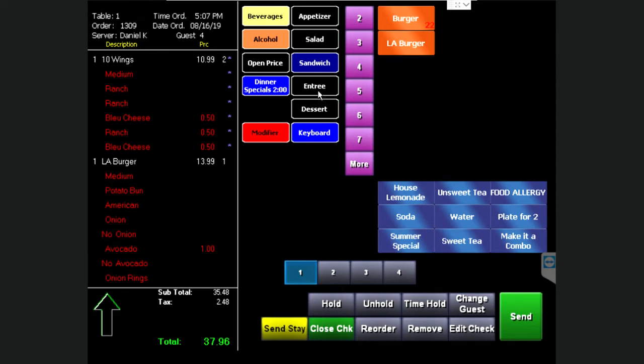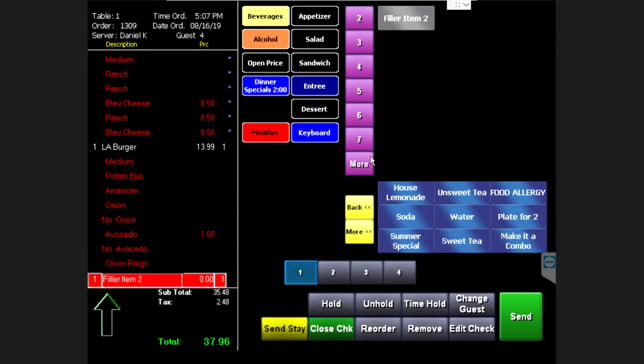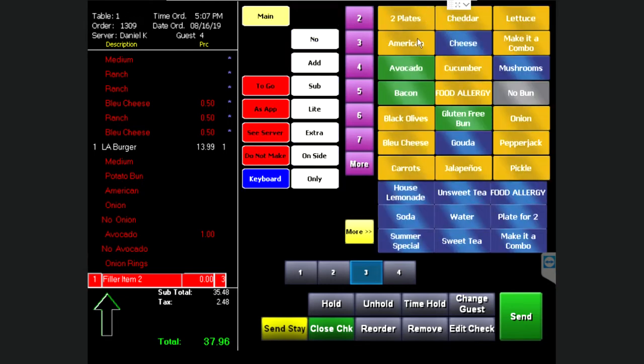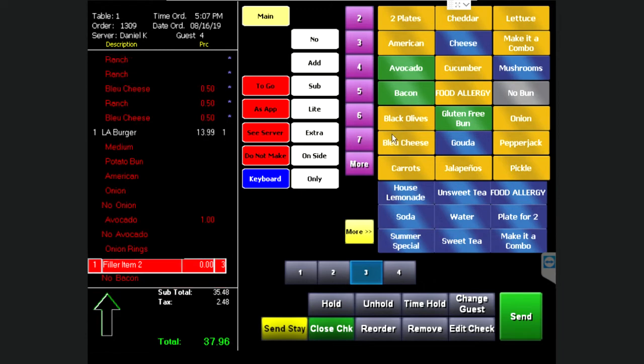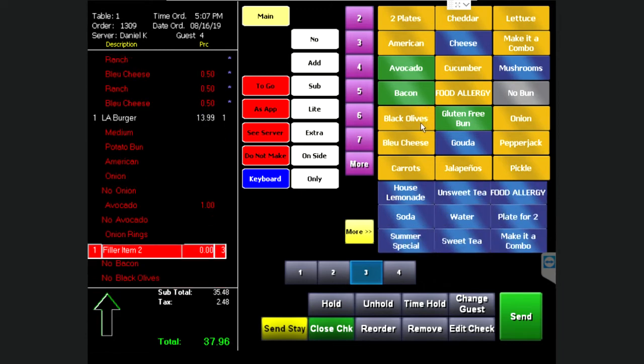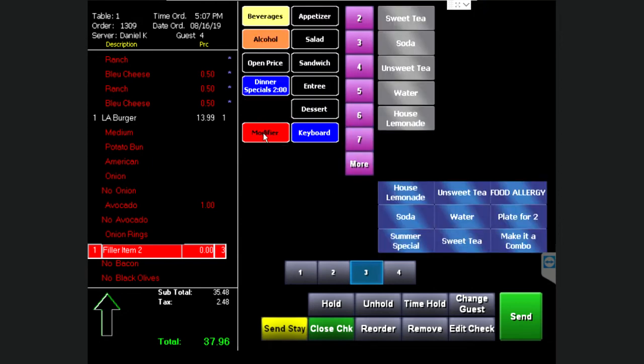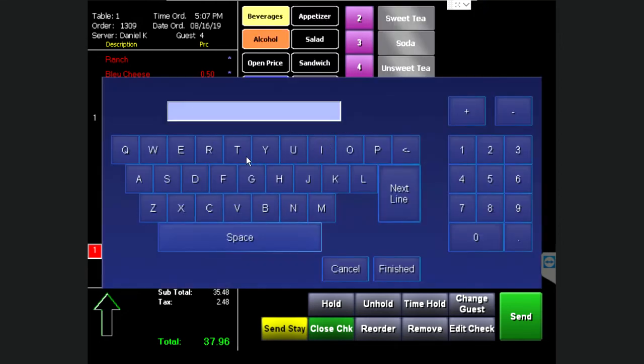The other way that you can modify an item is with this general modifier category. So I can ring in something and then hit modifier right here, and I can have basic ingredients or instructions within here that maybe they don't need to pop up every time they ring this item, but they still need to be able to modify it occasionally. Well, they can still have this general modifier area in order to do that. Lastly, we have the keyboard so that they can type in whatever they need to.